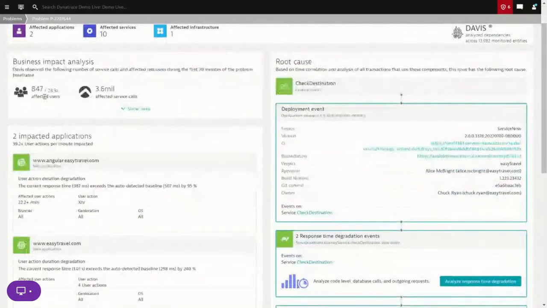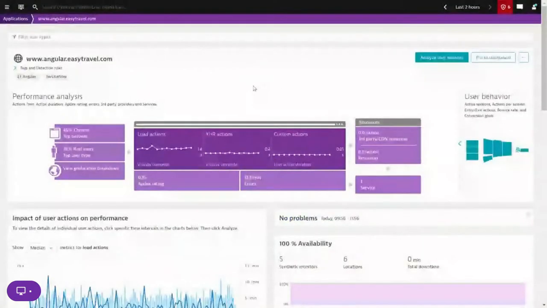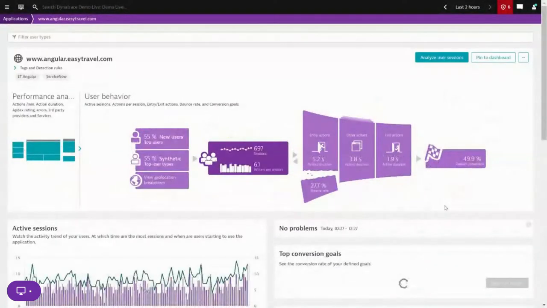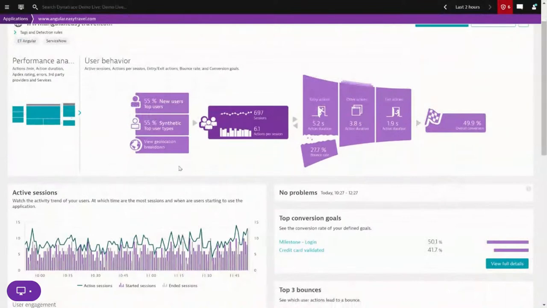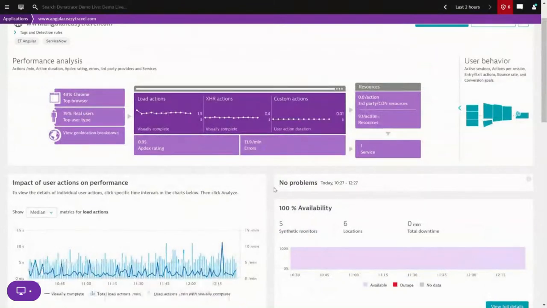So we're going to start on the left-hand side of the problem card, where we have our business impact analysis, and we see that we have a certain number of users affected by this problem. And I want to show one of my favorite views within Dynatrace, which is the application view. This is an out-of-the-box dashboard that gives us a high-level view of the performance of our applications. And this is so great because it's ultimately what we care about, right? We care about our users. We care about their performance. We care about where they are in the world, their customer satisfaction ratings, which we track automatically via Apdex. We can also track some of their behavior and look at things like entry and exit actions, where they're leaving the site, what their conversion goals are, and how our performance, error rates and geographic locations are affecting those conversion goals. And even things like what version of a browser they're using that impacts those. That's all available in this dashboard.